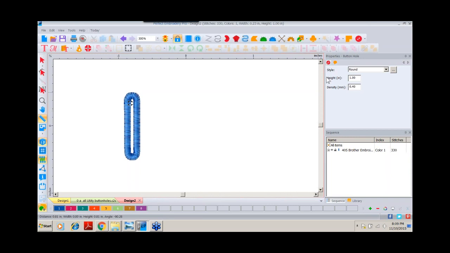We come over to the properties and take a look at the height. This measurement right here in your properties buttonhole, that height represents the height of the buttonhole itself. We know that it's 1 inch. We know that the slit or opening needs to be 1.25, so we're going to bump this up then to a 1.5 as the height of the entire buttonhole, knowing that we want the opening to be 1 1/4.